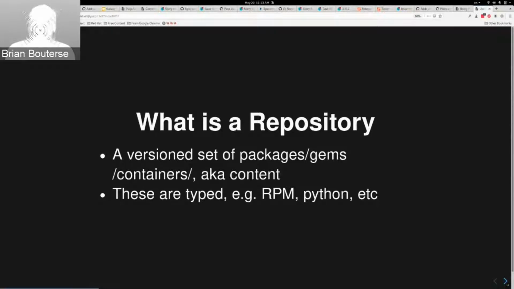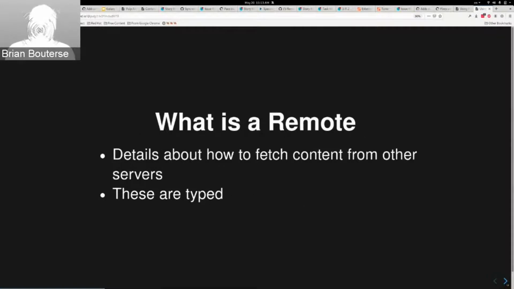You can compare the differences between repository versions, etc. A remote. So a remote is the details about how to fetch content from another server. These are typed because the way that you fetch content from an RPM server versus from Docker Hub or Docker.io versus PyPI with Python, these are all different. So the remote information is typed, and we'll see some of these later.